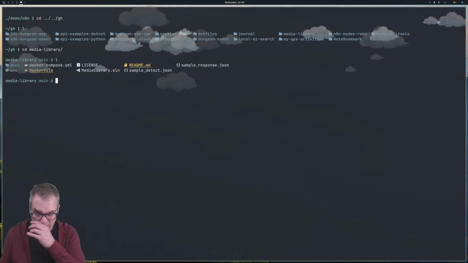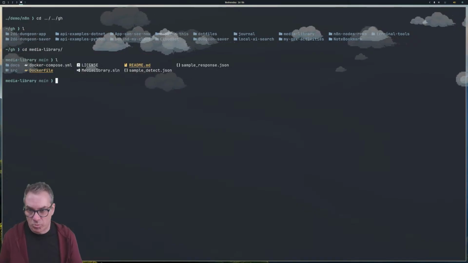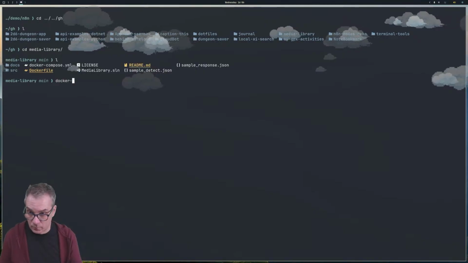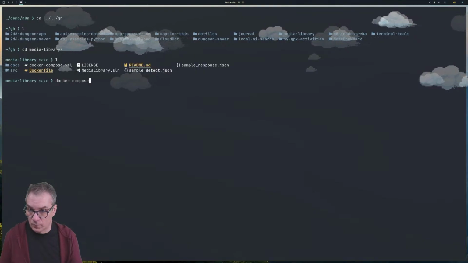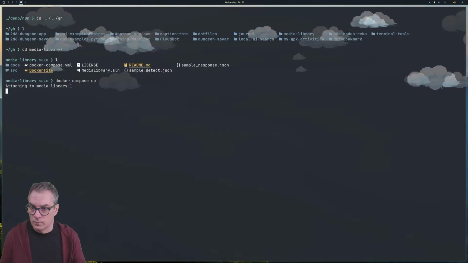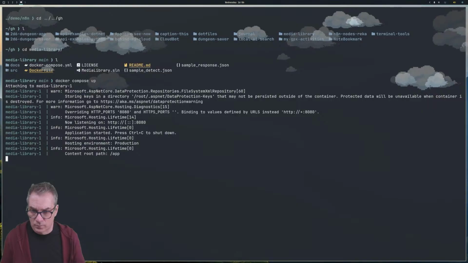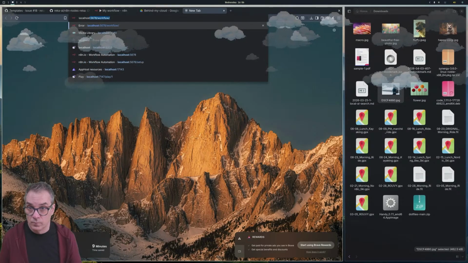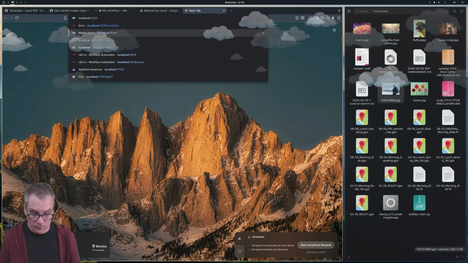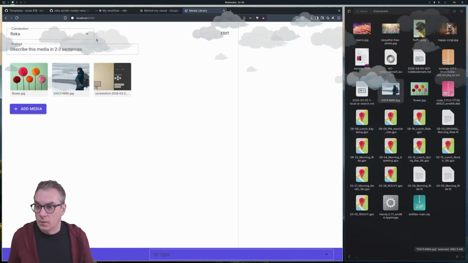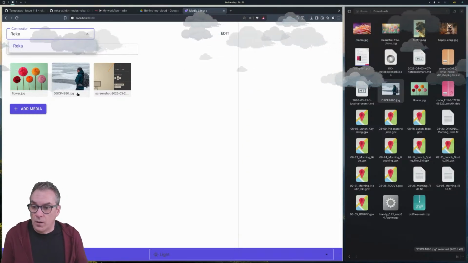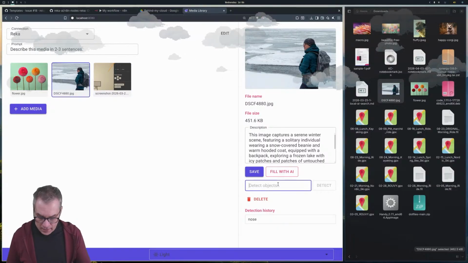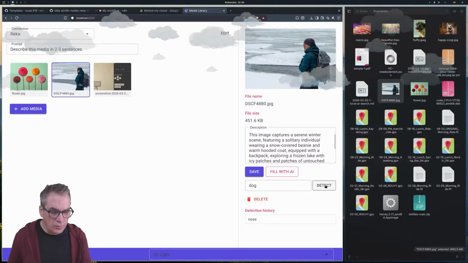I'm not sure what's the latest version of this project. Let's go with 8080. Okay, cool. Oh, I have the picture here. So that's the image I'm using, right? So if I say a dog, you found a dog?